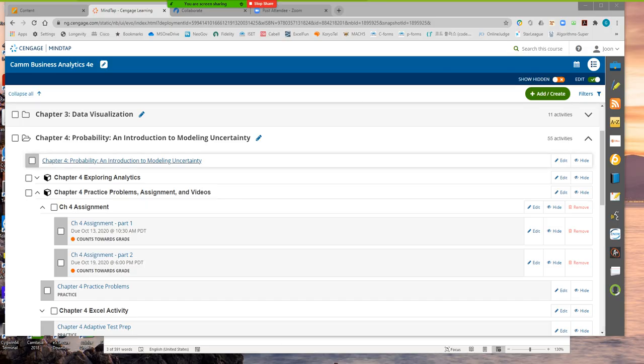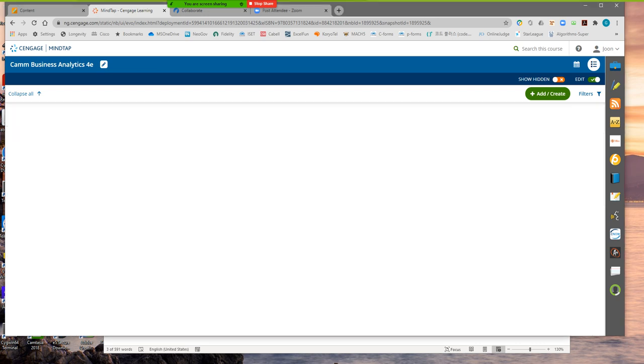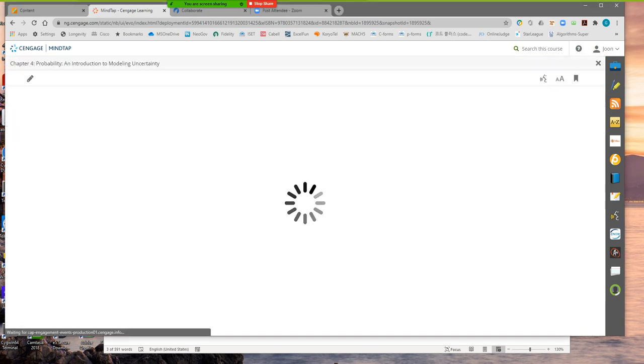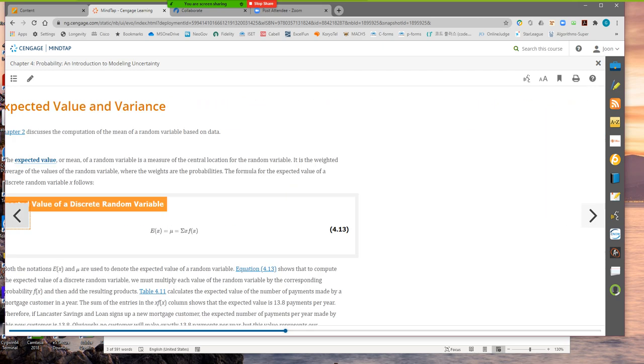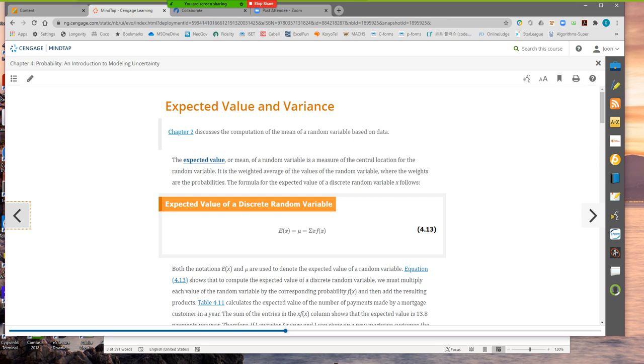Just review chapter 4 assignment part 2. But before we review, let's go over a couple of the concepts before we move further. For the discrete, we have a discrete random variable and we have a continuous random variable, right? And then of course for each we have distribution functions.